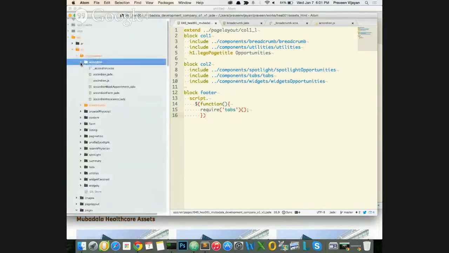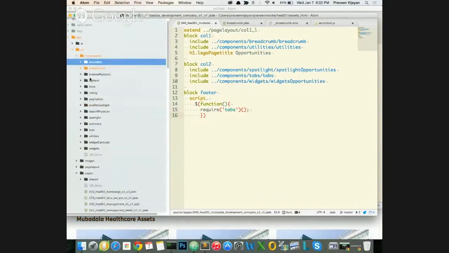Any doubts on this section? It's actually implementation. So if you have any doubt, I can clear it.